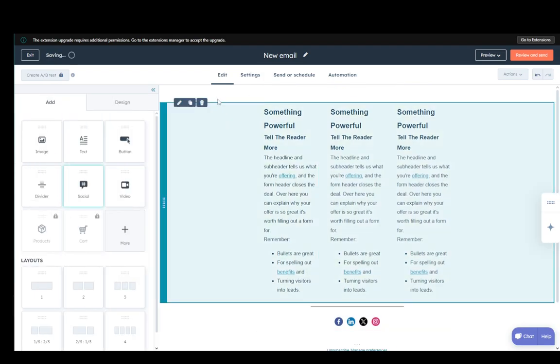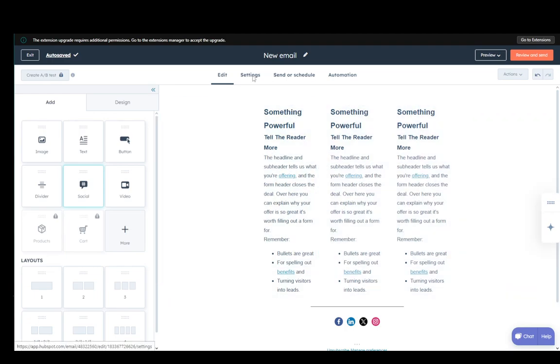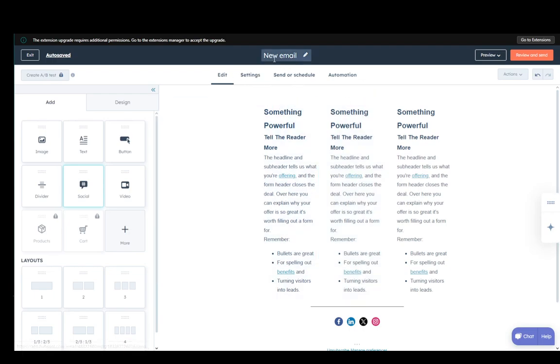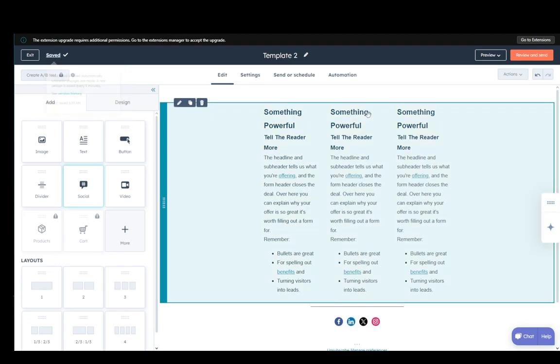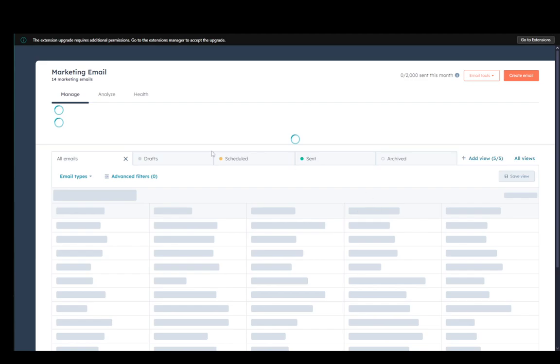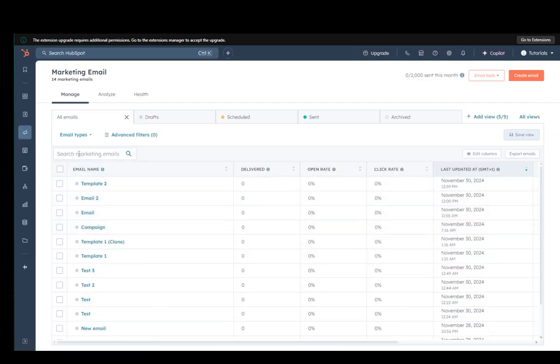Now, once you're done with this, you can edit anything else you might want, the settings, the send schedule, if you need to, and then just change the name of the email. So for example, if I name it template 2, once you name it, click save, then click exit. And once you exit, you'll find it in your list. And now every time you want to make an email with this template, just click clone and clone this template, and then make an email from there. And that is pretty much it.